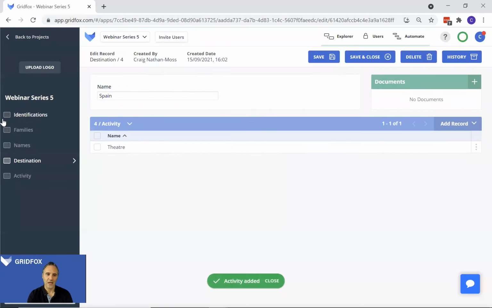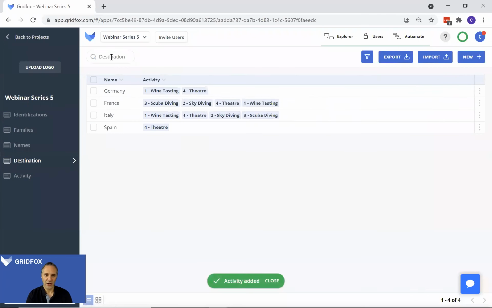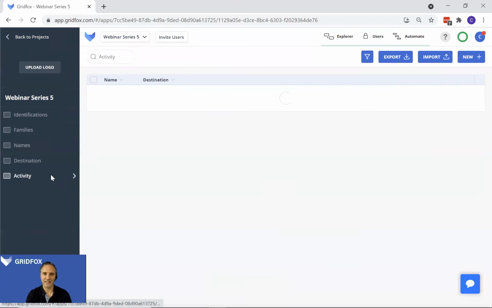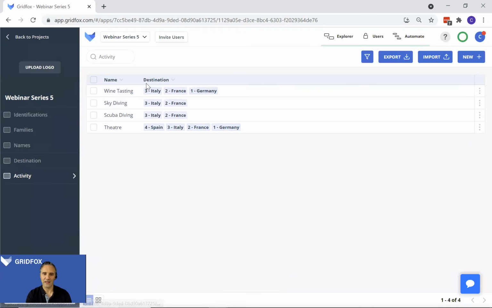And with Spain, we'll just tag one of these. Theatre. Okay. So now if I click on my destinations, you can see in Germany that I've got many different things that I can do. The same with all countries. And if I click on the activity, then I can see where I can do those activities. So this would be great for me to plan out where am I going to do what as I'm traveling around Europe.